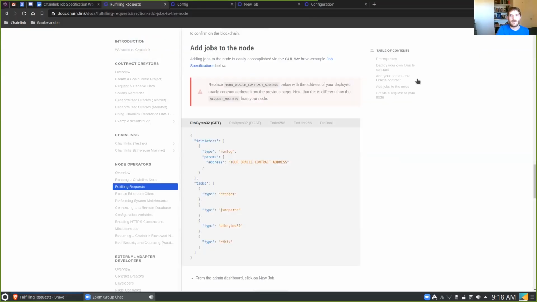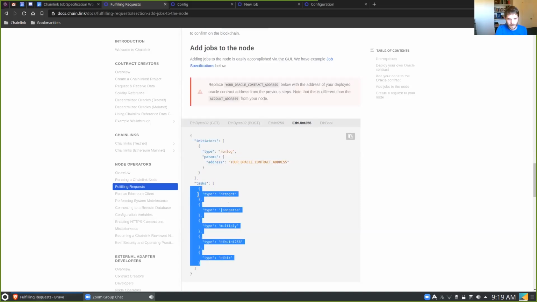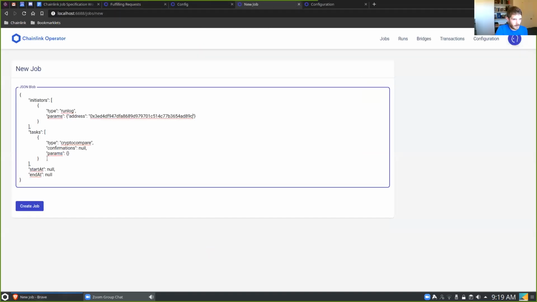So this is the part of the node operator walkthrough where we add jobs to the node. And like I said, we're specifically looking for this ETH uint 256 job. You can see that this is using the run log initiator, and they give you a little placeholder here to provide your Oracle address. And then here's the list of tasks that we're using. We're going to use the same list of tasks as a template. Unfortunately, it doesn't look super pretty.